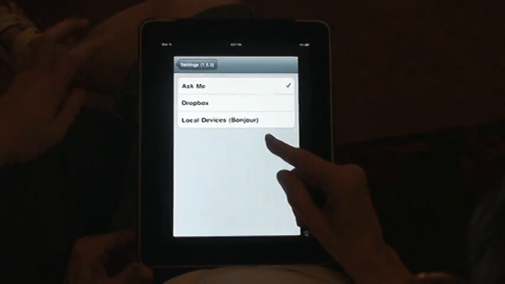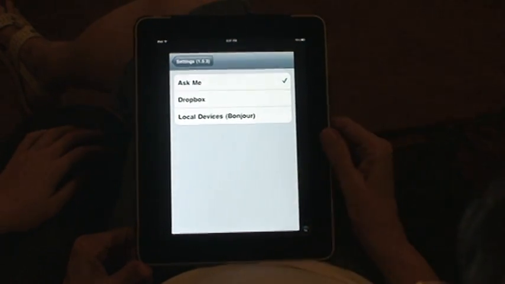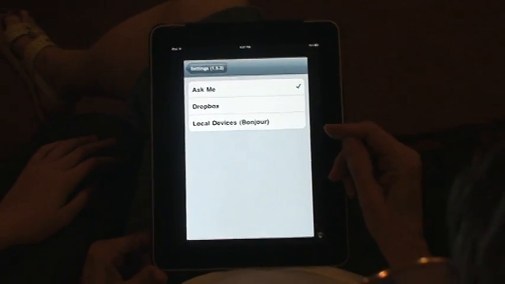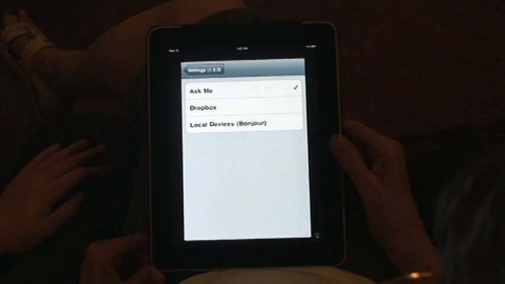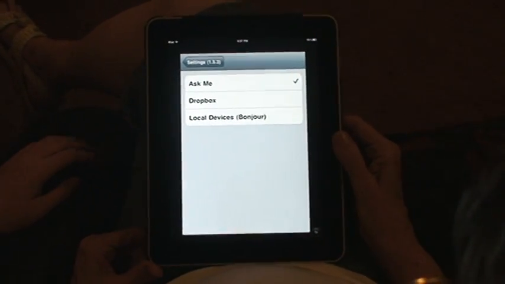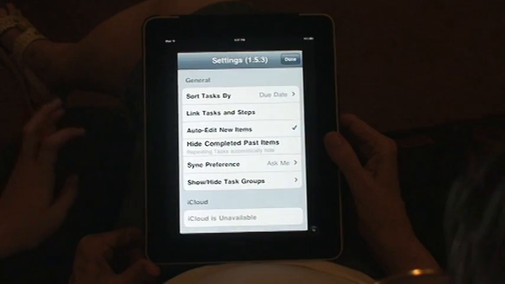I see. And so tell me, what does Bonjour mean? I know what it means in French, but why is it on here? I'm not sure. Okay.